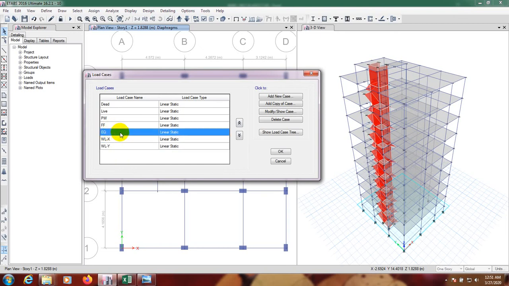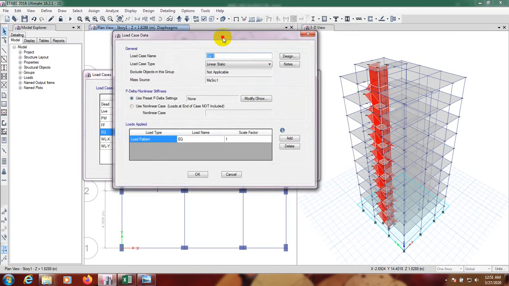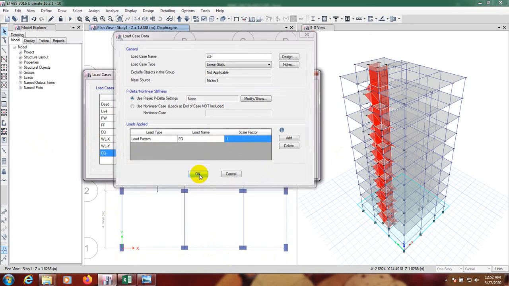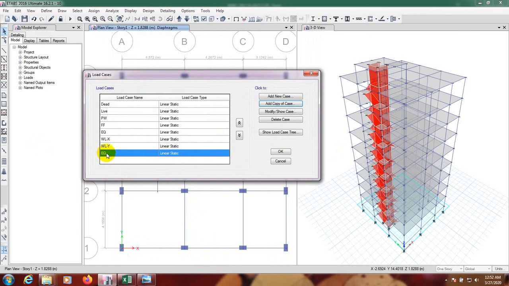For that it's very easy. Click on earthquake and click here, add a copy of case. After that, EQX and EQX minus, and you just have to change the value here to minus 1, because plus 1 represents that the direction is according to the X direction, and minus represents the opposite direction of X. So press OK. We found EX minus.